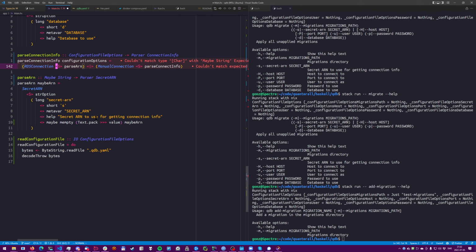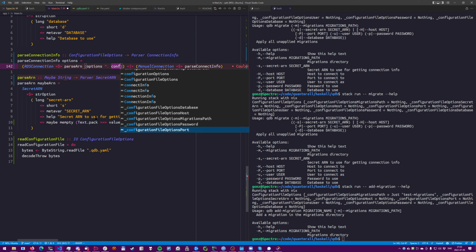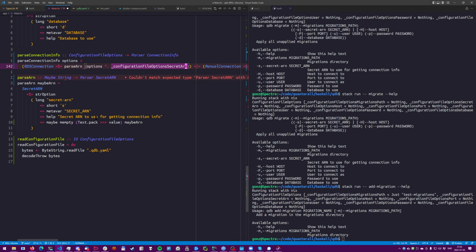And this line kind of becomes useless now. Just gonna call this options because it's easier, smaller, whatever. Options, configuration file options, secret arn, like this.